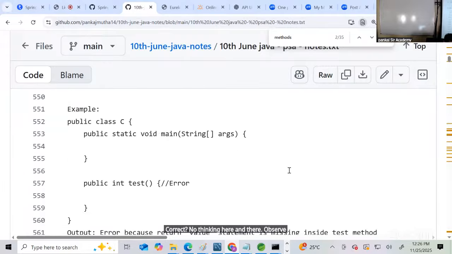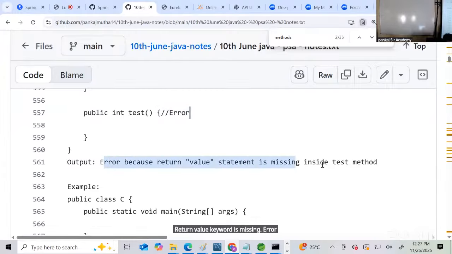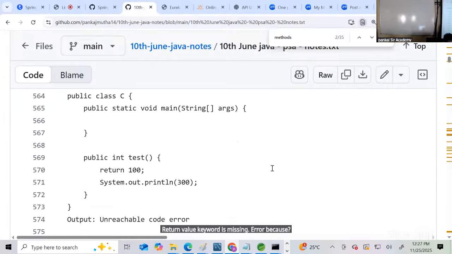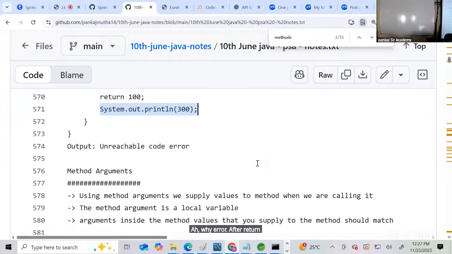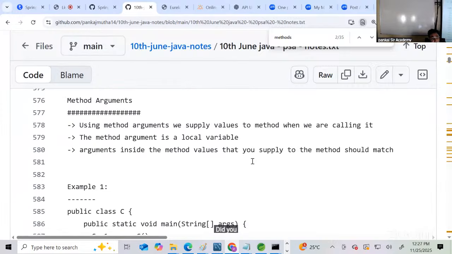Observe. Next. Why error? Can you tell me? What is missing here? The return value keyword is missing. Error because? Why error? After the return keyword, we are writing code. Did you understand now? Okay, practice this much.